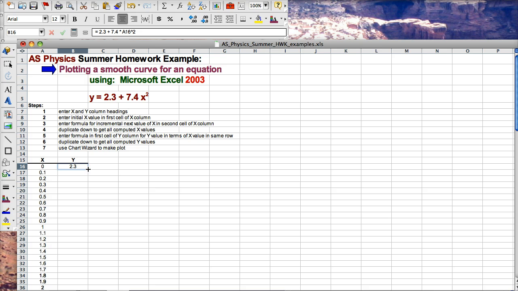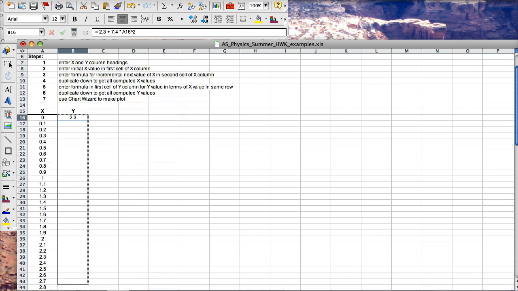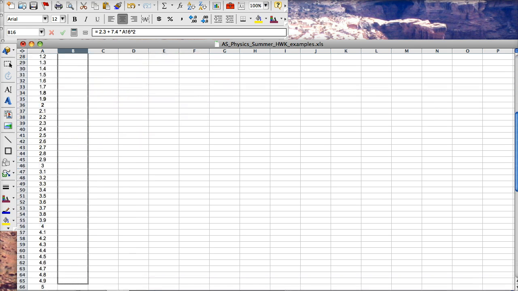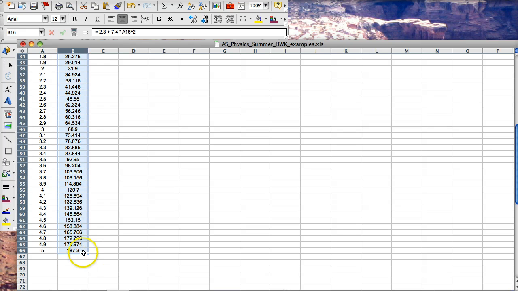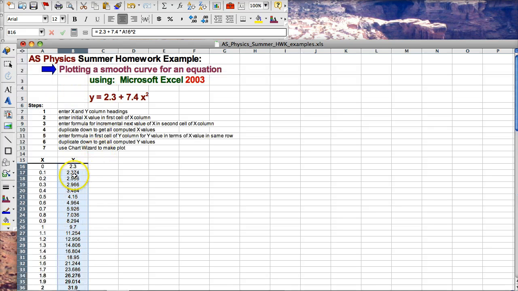But now we'd like to keep it going by doing this duplicate, same as we did over here. We click on this cell, we go to the lower right, and we drag it all the way down as far as the x values went to right there and let it go. And now it's computing automatically all the y values according to this function.